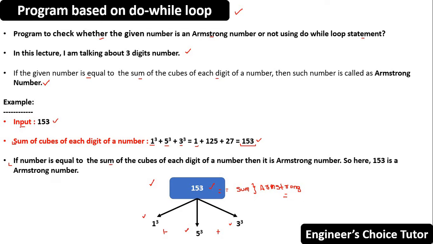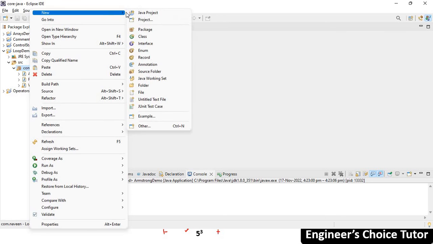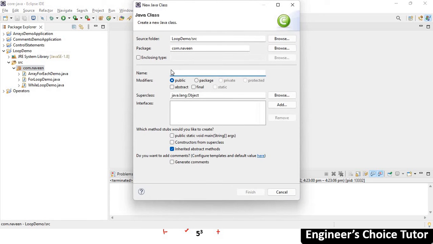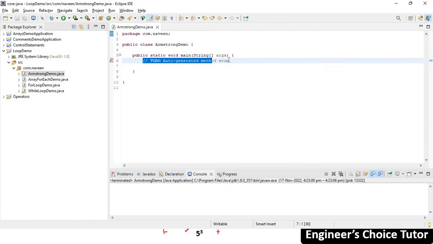Now let's go to Eclipse and try to write the program first. So I have this project already, loop demo. In the com.naveen package, right click, new, then class. My class name is Armstrong demo. And I want the main method inside this class, so I can run this individually. Remove this. So the first point is variable declaration.